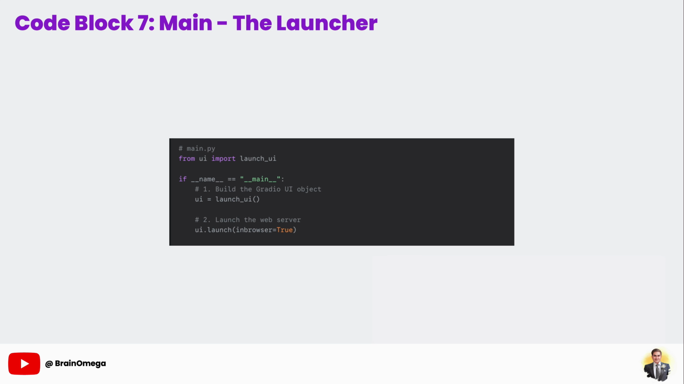Last but not least, we have our launcher script, main.py. Every great application needs a single clear starting point, a main entrance, and that's exactly what this file is. Its job is incredibly simple but essential. It imports just one thing, the launch_ui function we just defined in our ui.py file. Then, inside the standard if __name__ == "__main__" block, which ensures this code only runs when we execute this script directly, we do two things. First, we call launch_ui, which runs all our Gradio code and constructs the entire UI object in memory. Second, we call the launch method on that UI object.